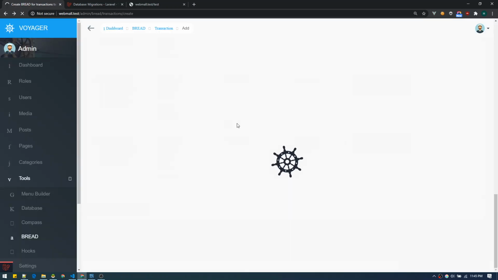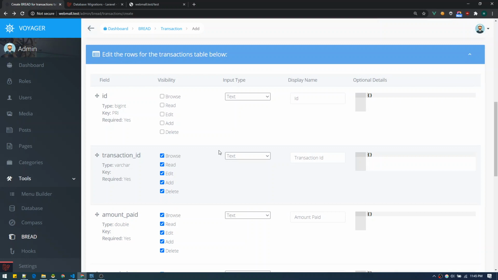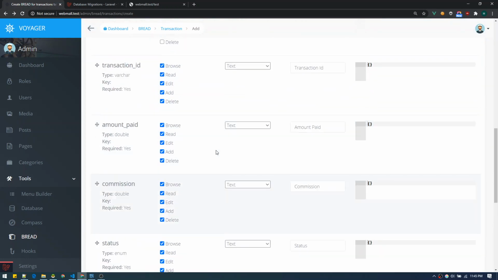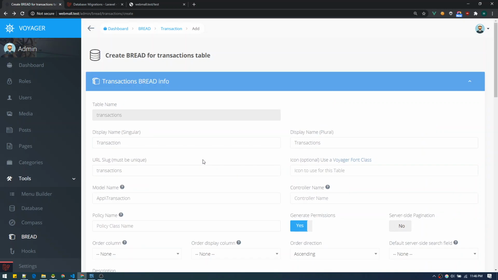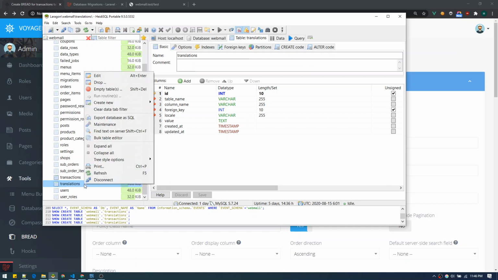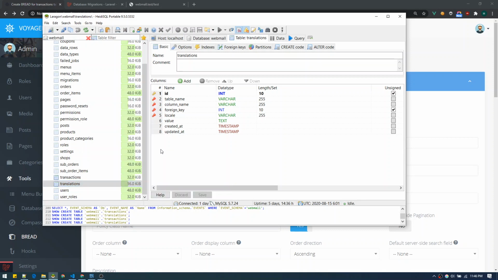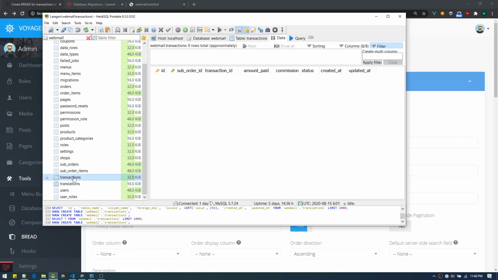Okay, so it says required suborder ID. Let's see what the issue is. All right, so the problem here is there are two transaction IDs created. Sorry about that. We can get rid of this. I think this is added by Voyager or something, not sure about that. Okay, this is translation and this is transaction.